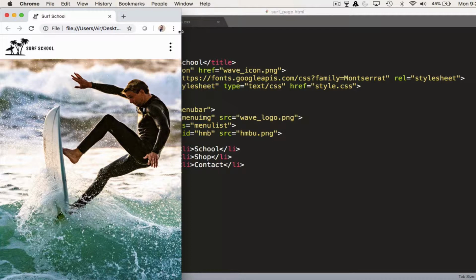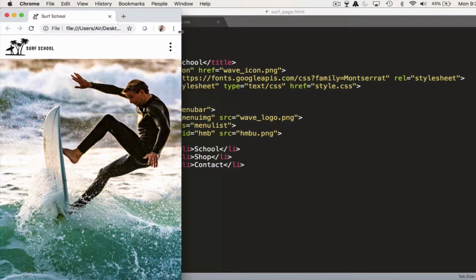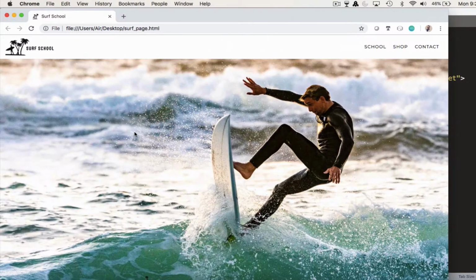MySQL is a database language used to create and manage databases. We'll use it to store our user data on our app. We need a login and sign-up form for our app, so in this module, we'll add these forms to our site. If you don't have a site from Unit 1, you can download the Surf School template from this module.